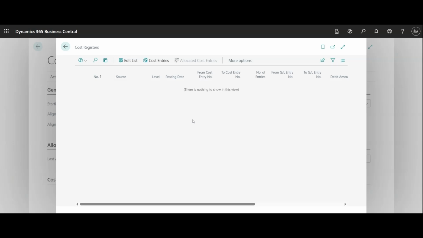So there you have it, guys. It was just a very quick video to let you understand a little bit more about how we can do transfers from general ledger entries to cost accounting entries.